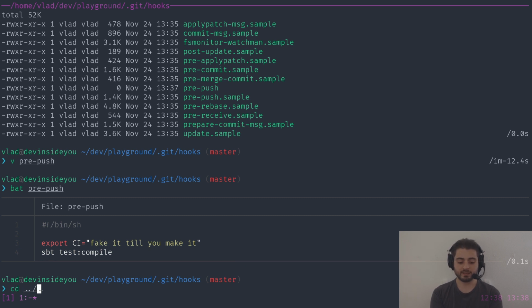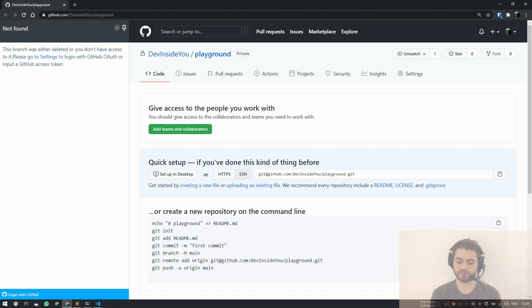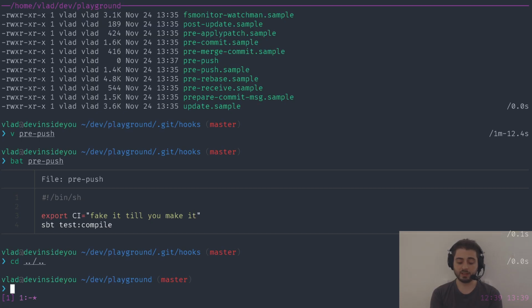In any case, let's go up again. All right, so let's look at the repository again, which is over here. As you can see, no branch is pushed yet. So we're going to try to push this branch for the first time.